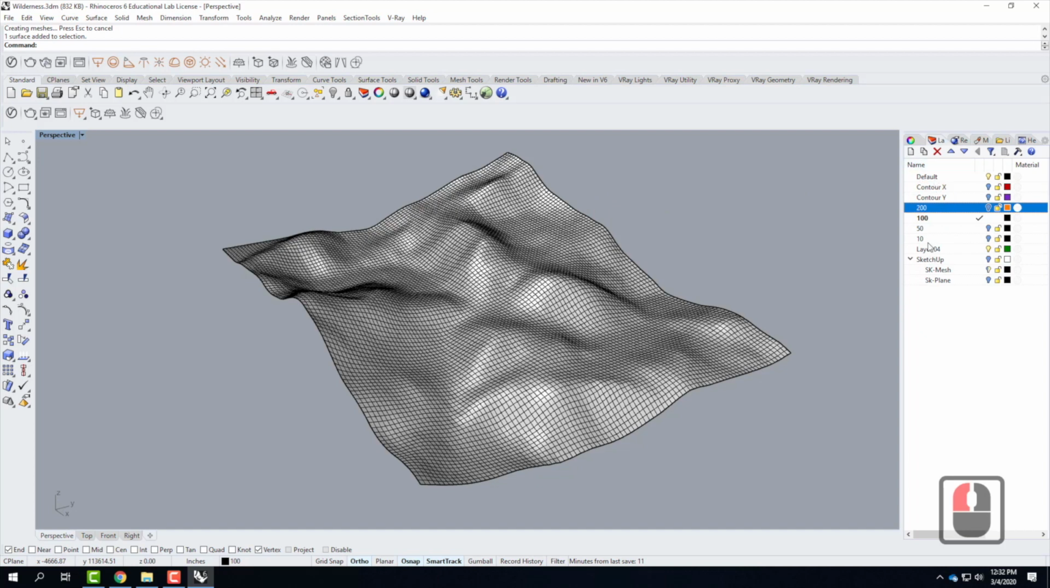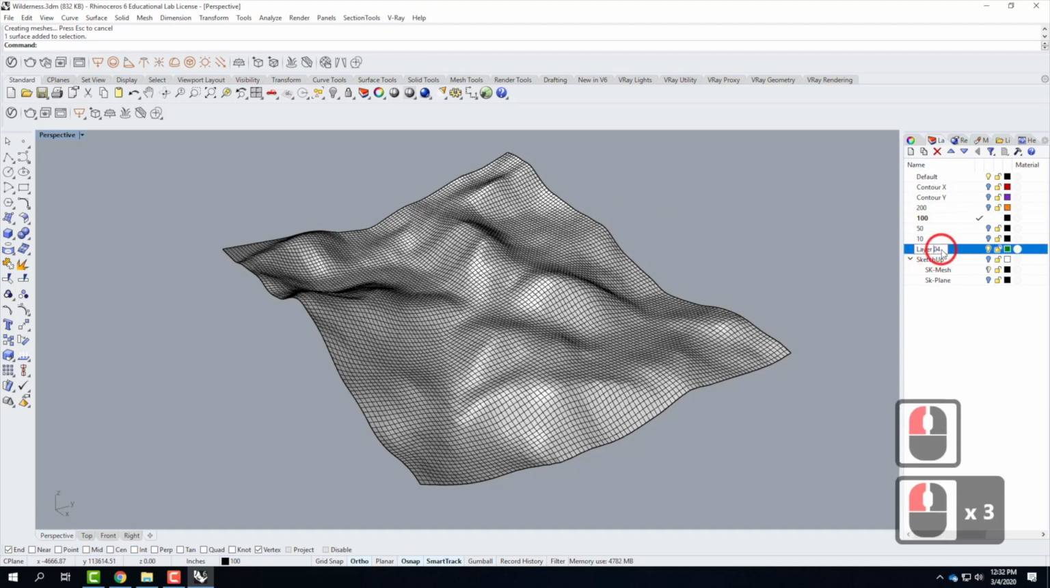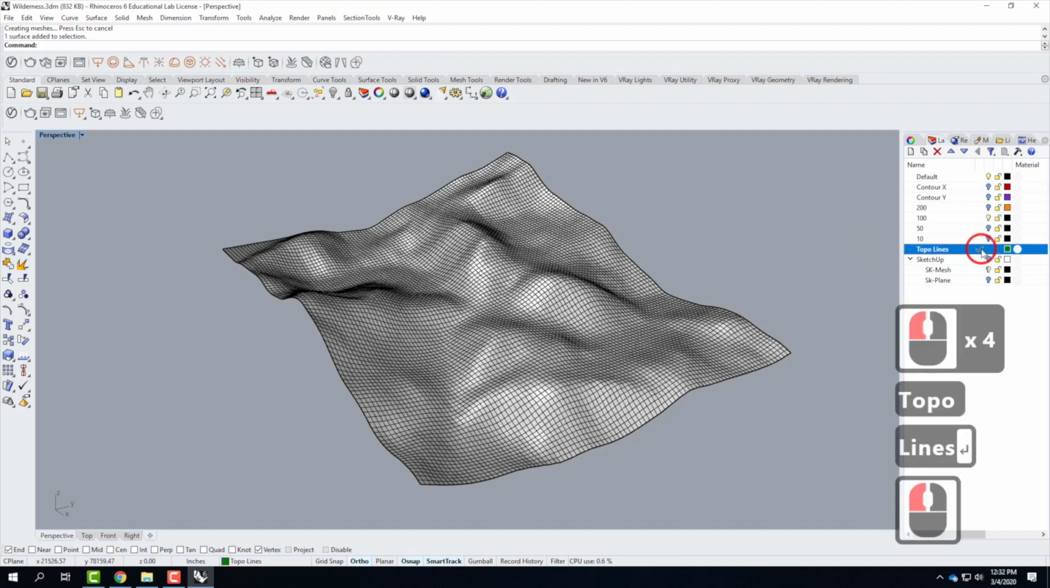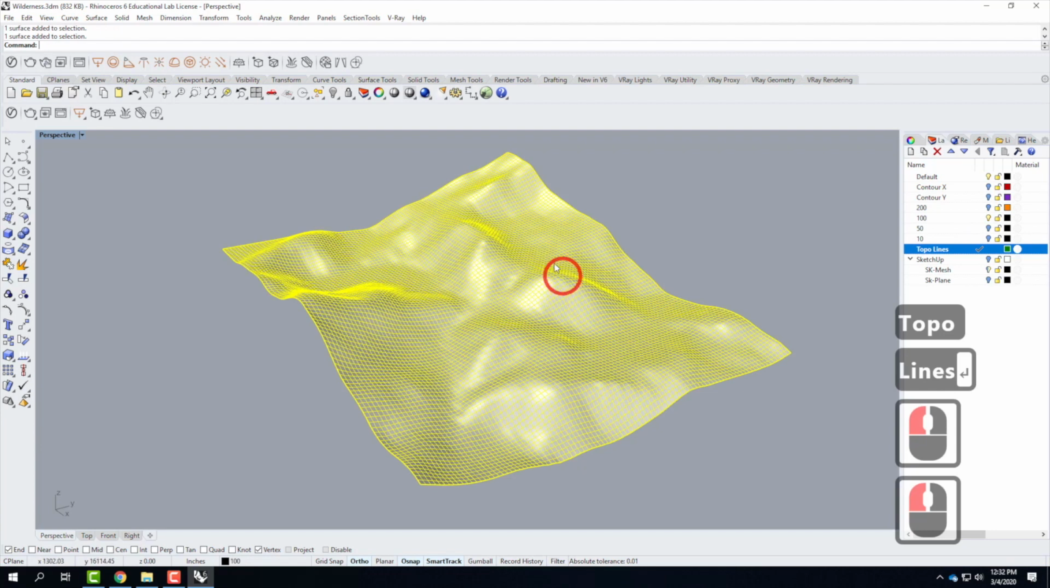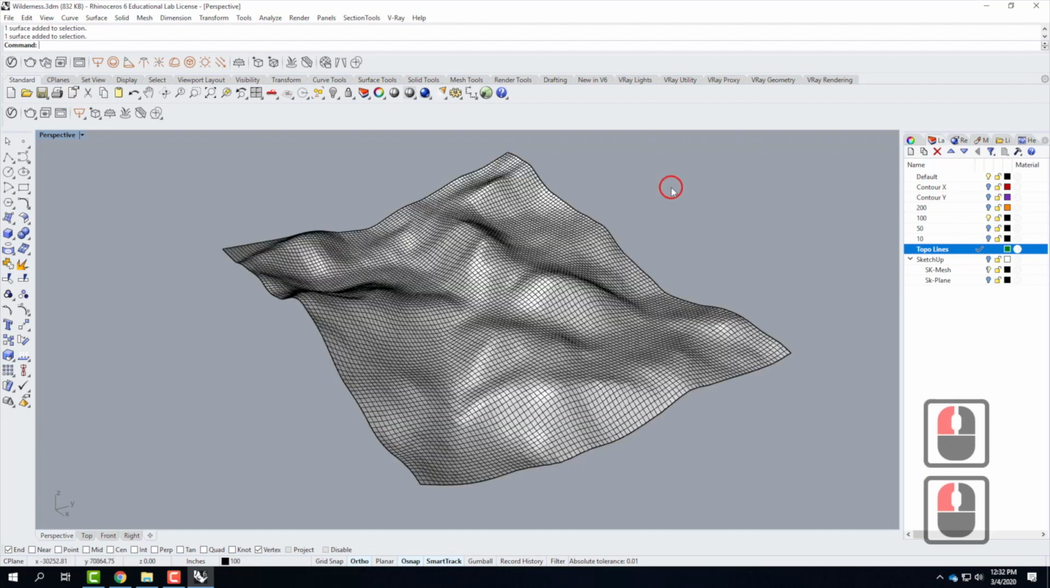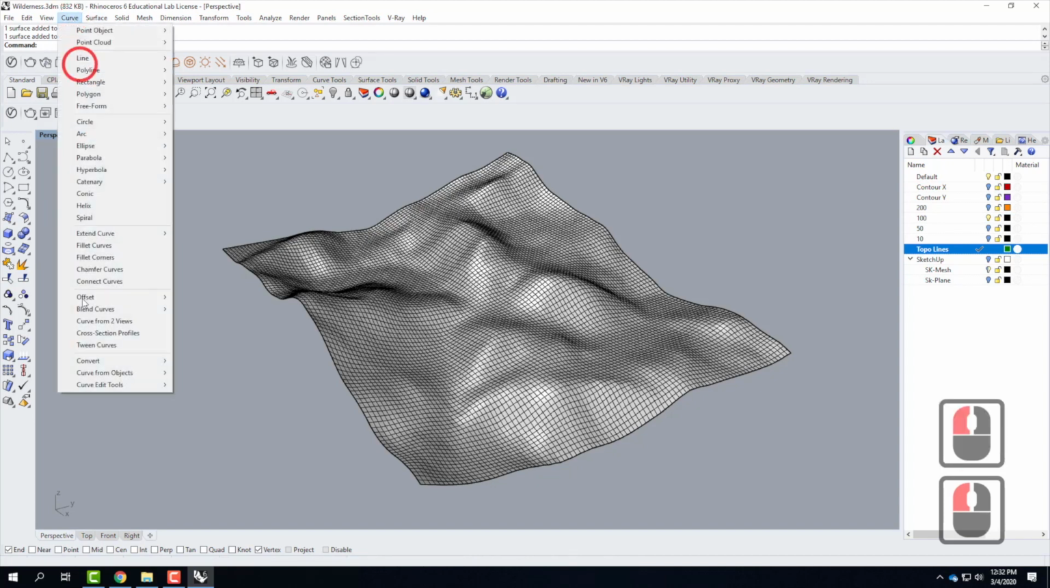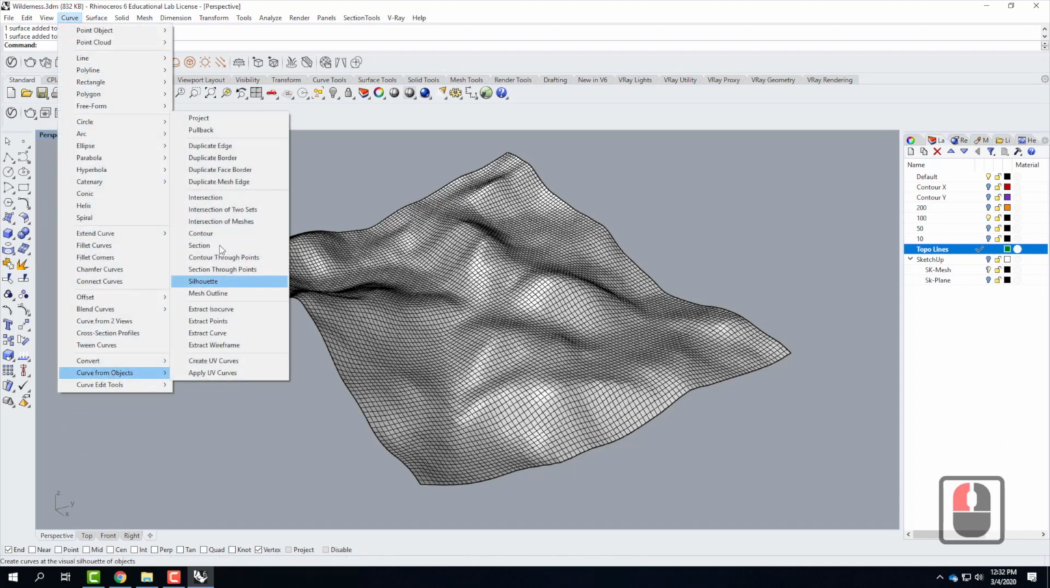So I'm going to create a new layer. Actually, I can use layer 4 here for it, and I will call this topo lines. And I'll make that the active layer. And I'm going to contour this surface yet one more time. So I'll go up to my curve, curve from objects, and then contour.